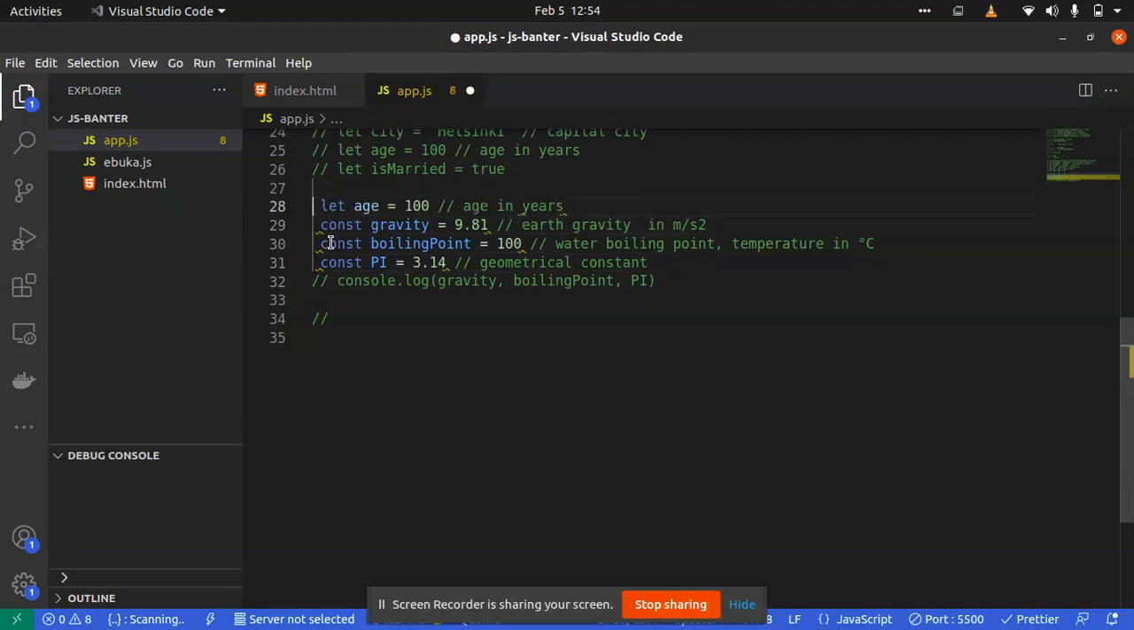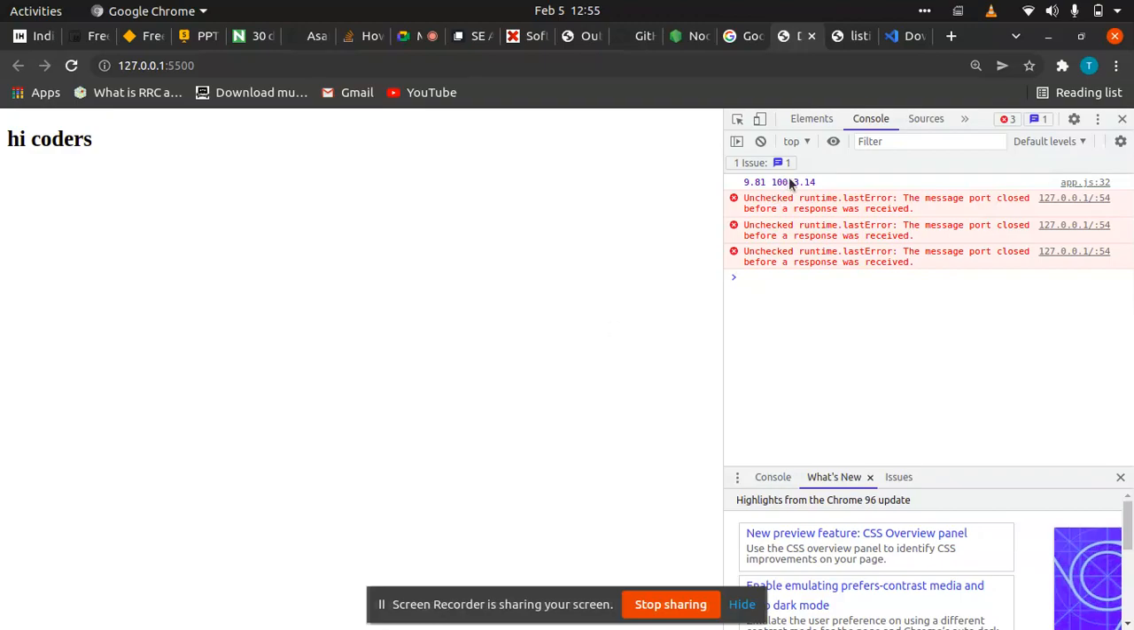You use let for things that are not really constant, and const for things that are constant. So when you console log gravity, boiling point, and pi, you're going to get the values 9.81, 100, and 3.142.